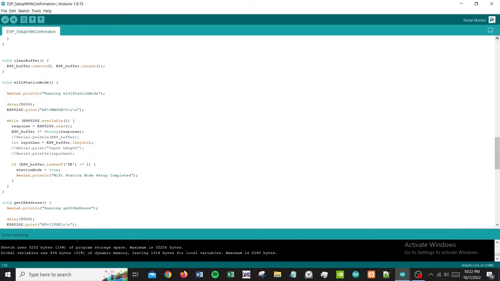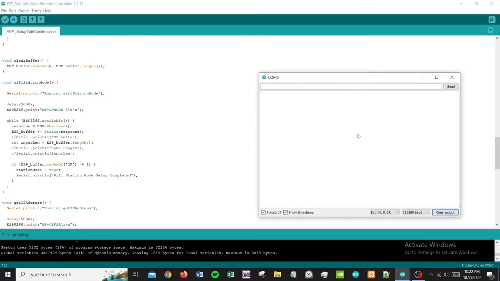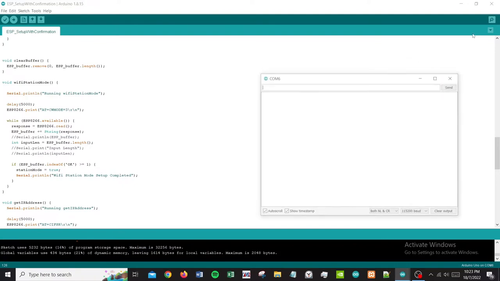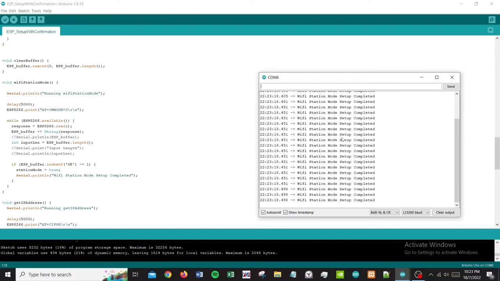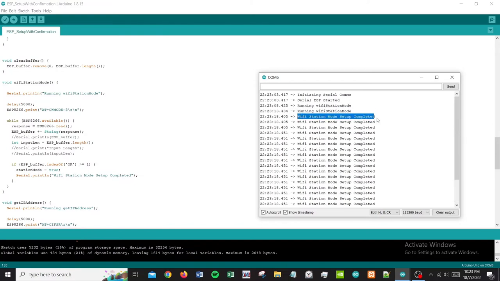So we have done uploading it. Let's clear the output. Let's see what we get. Running Wi-Fi station mode. Oh, my bad. Let me clear the output again and show you from the beginning. So initiating serial comms, serial ESP started, and Wi-Fi station mode. For as long as it could not find OK, it will keep running that function. So that's what we're seeing here. Once it is done, then we could see that the Wi-Fi station mode setup is completed.